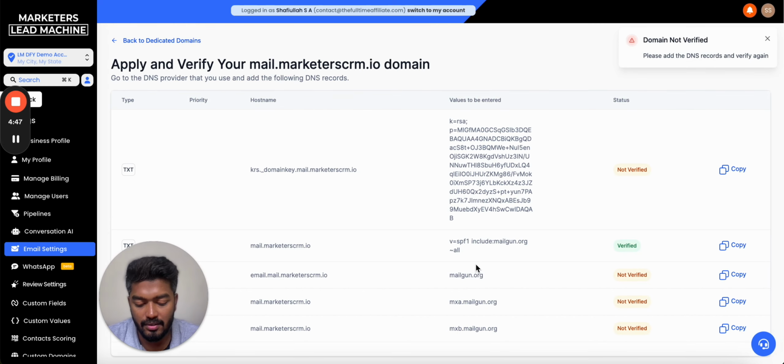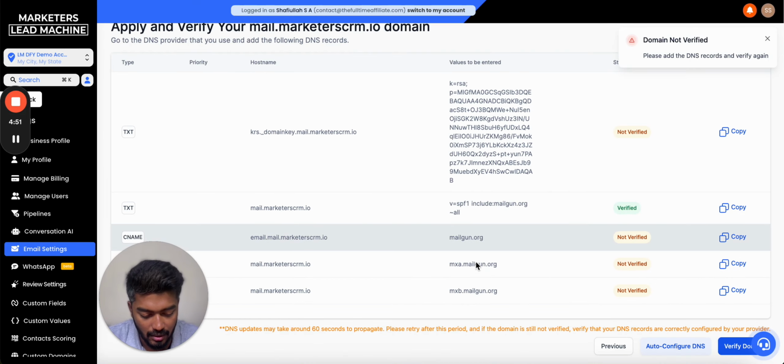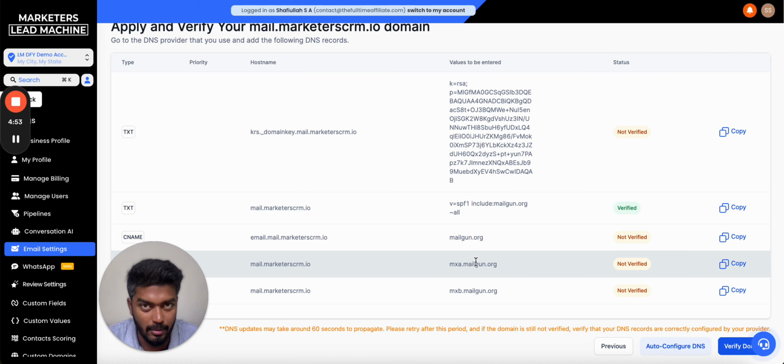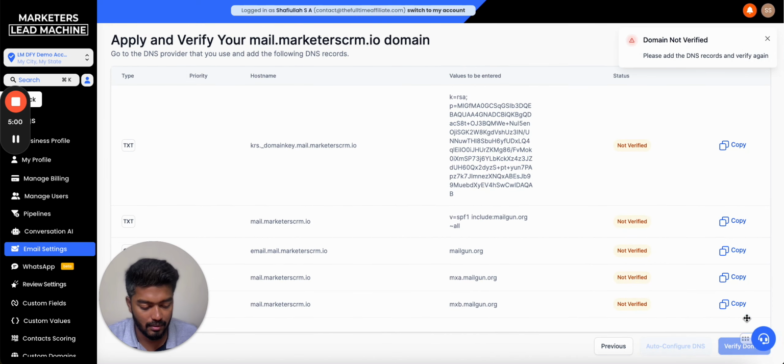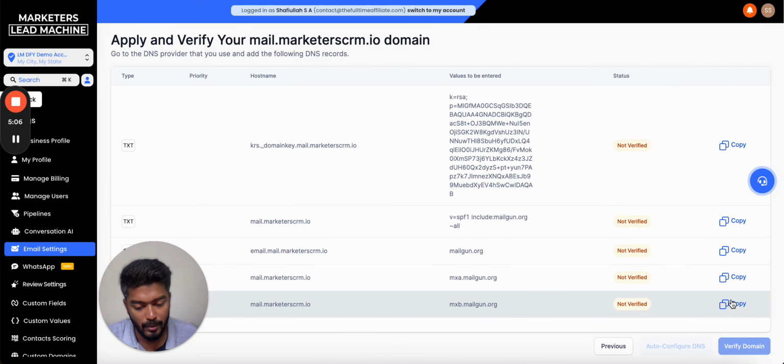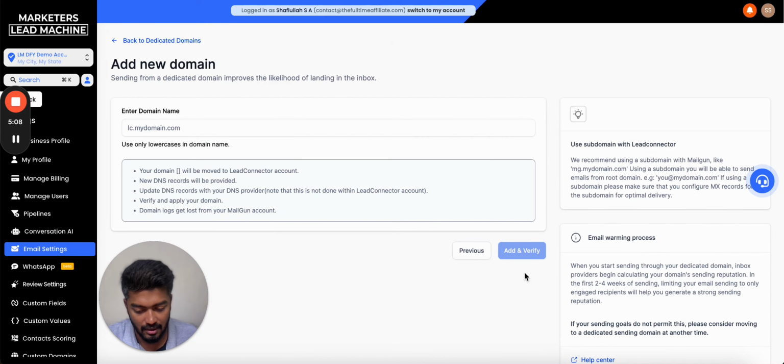So it will show it's authorizing, and then it will show you this screen. Just give it like 2 to 5 minutes for the settings to be added, and then go here and click verify domain. So it says domain not verified. Give it a few minutes or seconds.